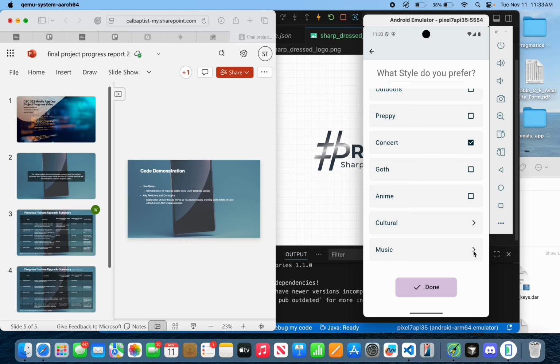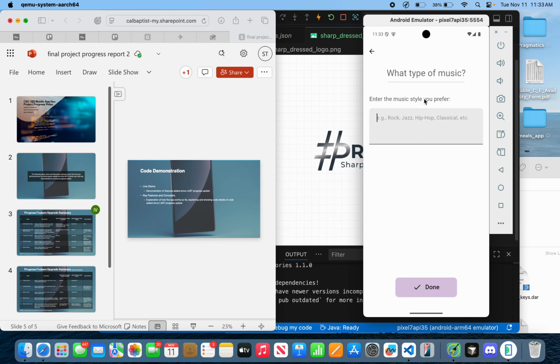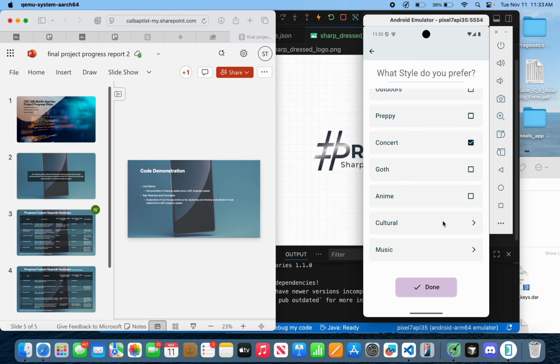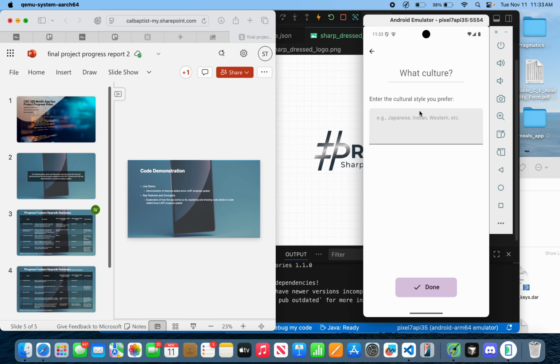And you want to show the culture and music ones? Yeah, and then here the user can put in, there's examples on it. They can do, yeah, let's do a jazz file input, then we go back, cultural. Same thing there. Yep.